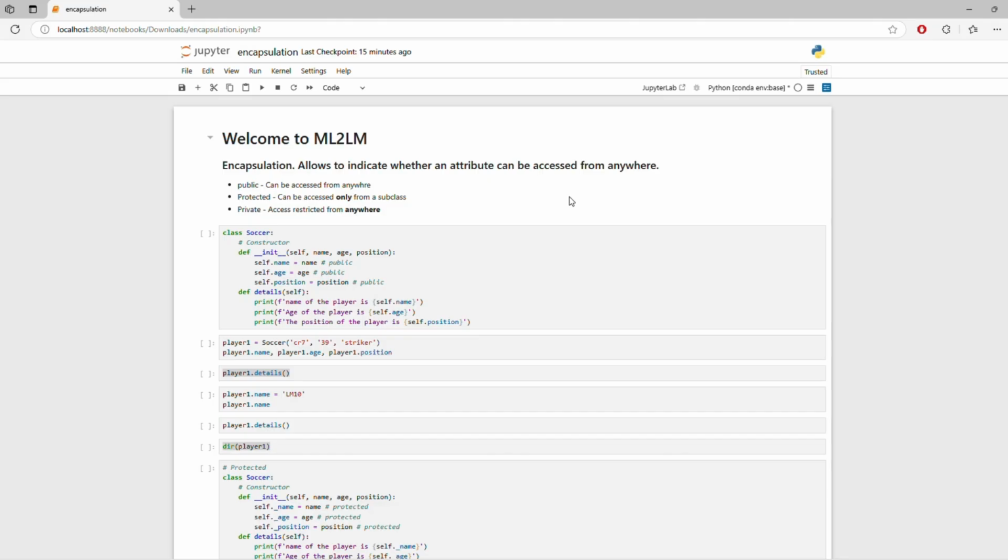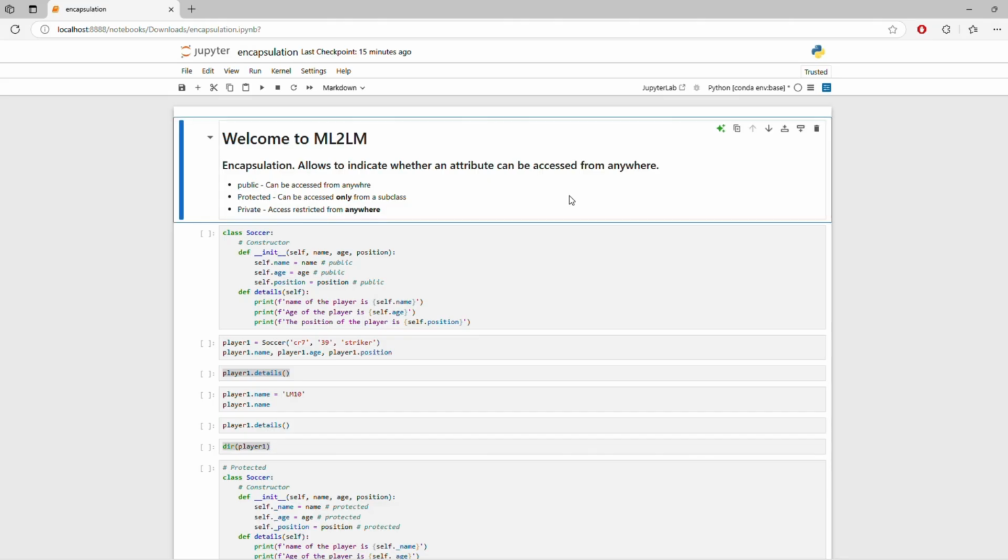Today we are diving into another core concept of object-oriented programming, encapsulation. By the end of this video, you will have a clear understanding of public, protected, and private attributes in Python. We'll cover when and why to use each of them, along with some hands-on coding examples. So if you want to master encapsulation in Python, stick around.